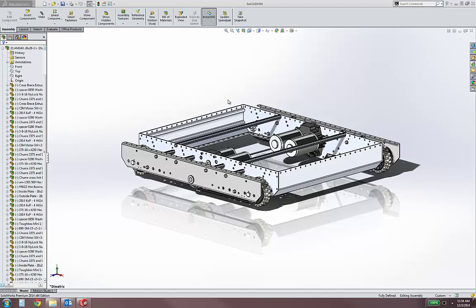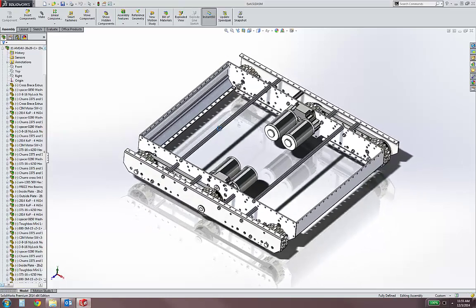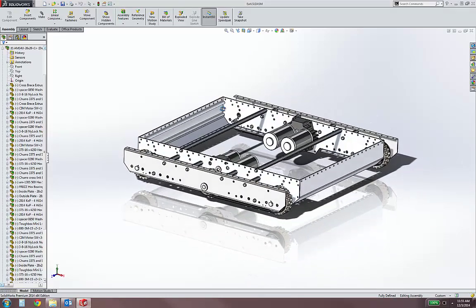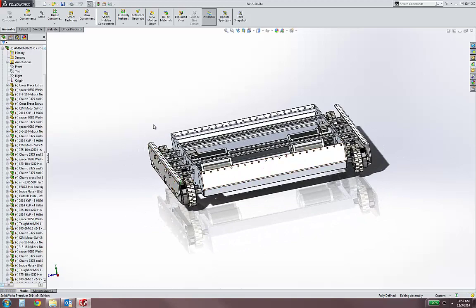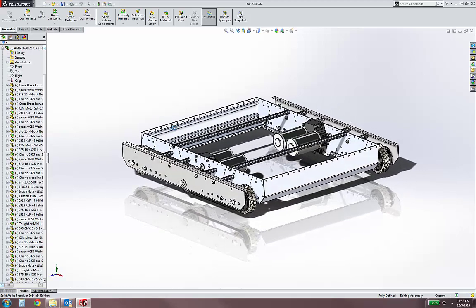Let's have a look at how we can start to use SOLIDWORKS without a lot of extra components in the assembly. So right now I've got all of the components available for that drivetrain. And what I'd like to do is just simply work on the base frame of the drivetrain. I don't need the wheels or the outer rails for this.